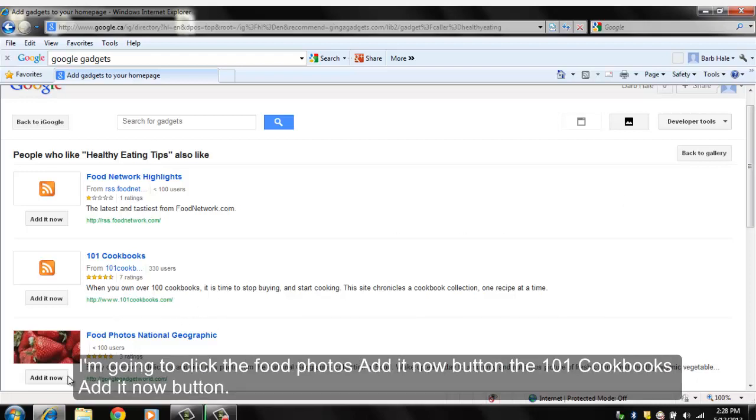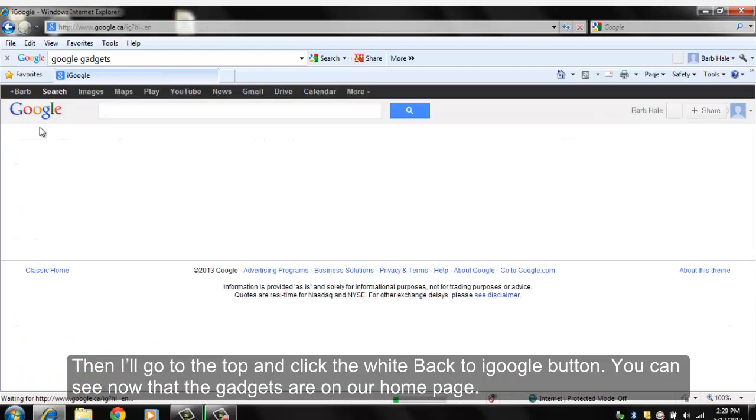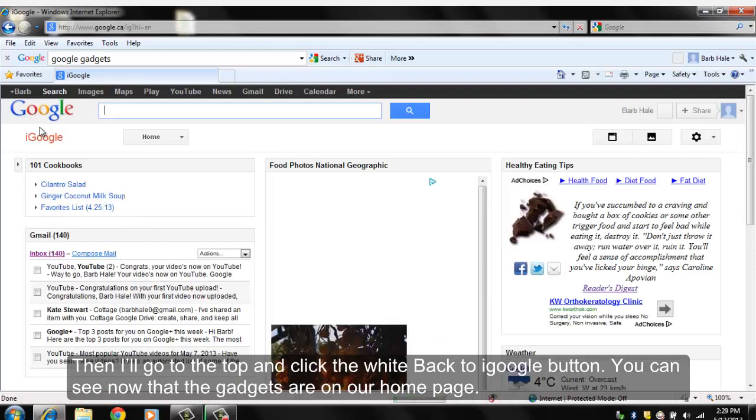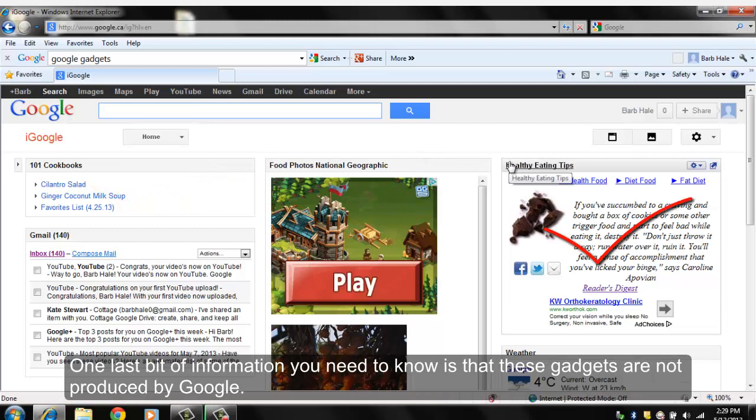So I'm going to click the Food Photos Add It Now button and the 101 Cookbooks Add It Now button, and then go to the top and click the white Back to iGoogle button. So we're back on our home page, and this time you can see we have the cookbooks, the food photos, and the healthy eating tips.